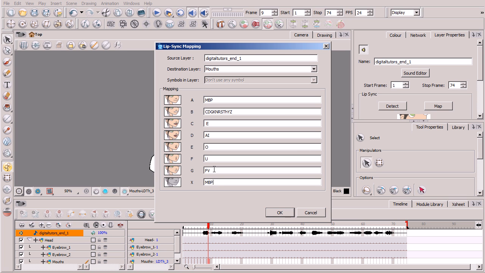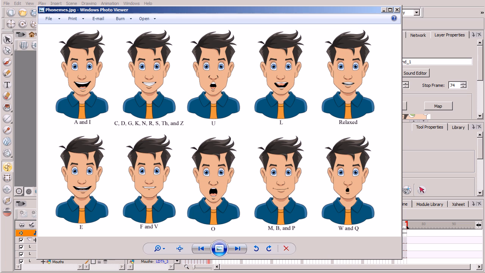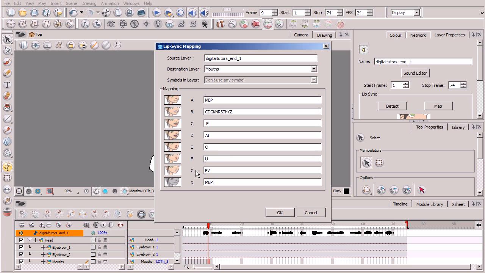Okay. Now, one thing I do want to point out before we click OK, and it's kind of unfortunate, but they don't give you enough spaces here in our lip syncing mapping dialog box for all 9 of our basic phonemes. It's only letting us go up through the F and V phoneme. So if we bring back up our examples once again, we can see that there's a couple that we don't have spaces to include. So we don't have an option for our WQ or our L mouth expressions. There's no little box for that.